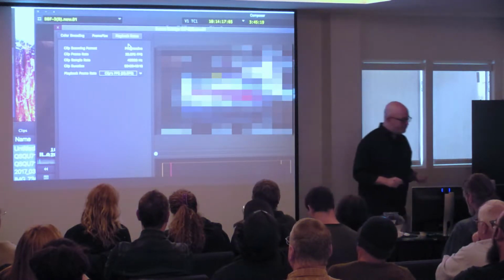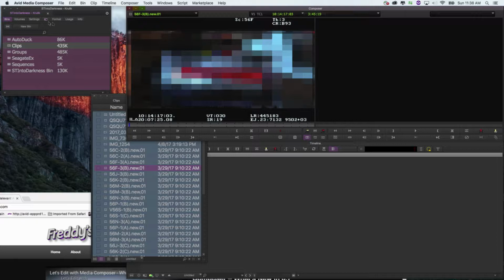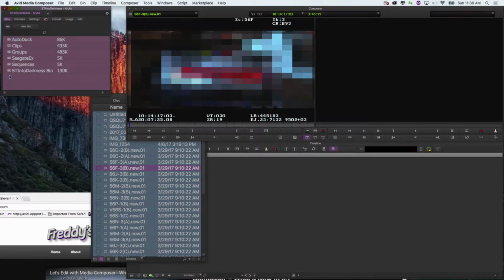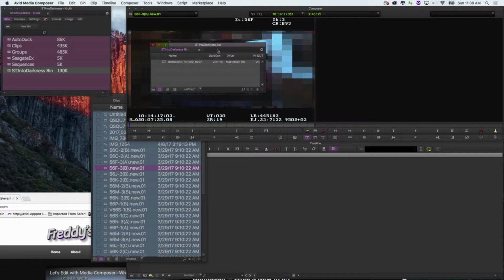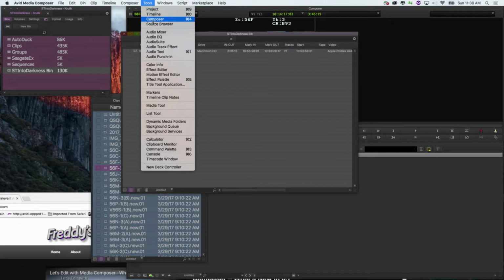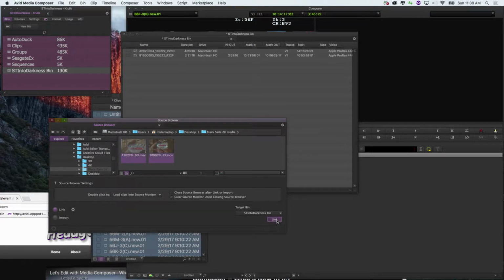So we've added in Media Composer some really great options, because you might be working in a project that is HD, but I'm going to go ahead and open up a set of clips that are higher than HD. So I'm going to go to Source Browser. I'm going to go back to Black Sails. We'll take these two clips and we'll link to those.